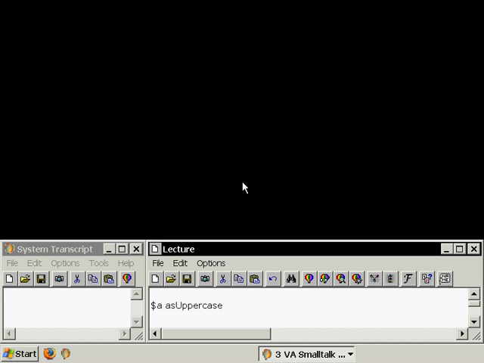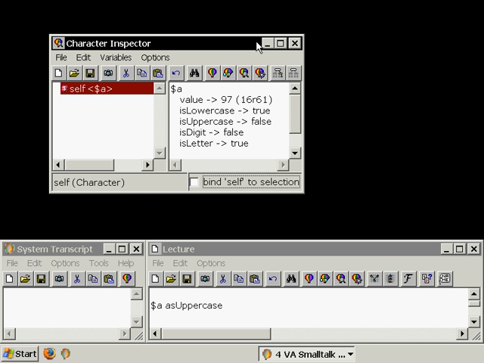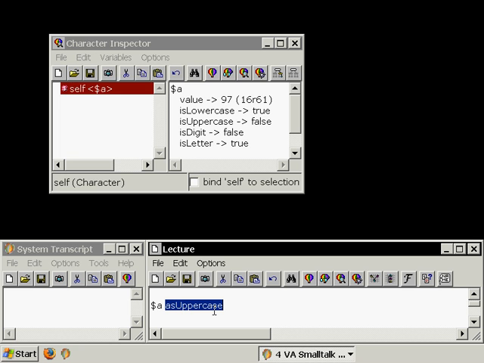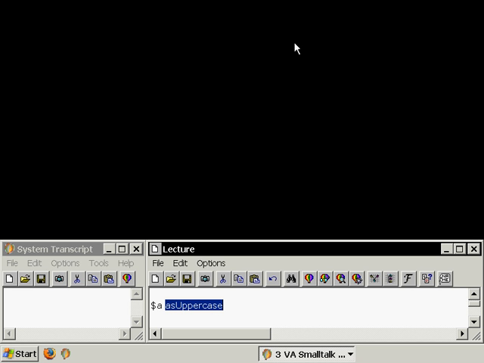Okay, take a look at this code. It looks very simple, right? We have a character A, this guy, and we send a message to it as uppercase. Great. What do you think will happen?